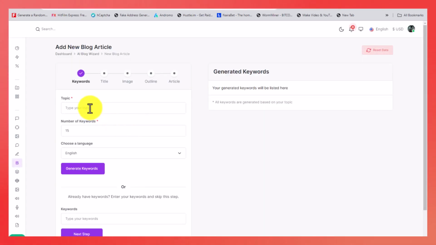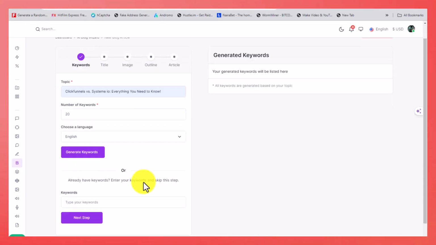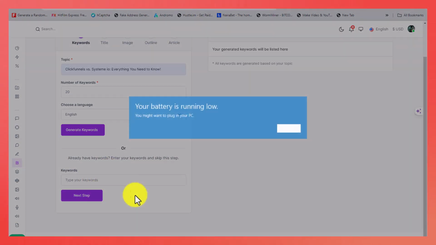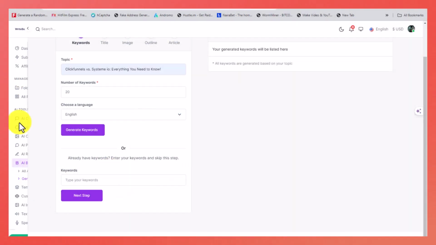So if I put a topic here and say write an article based on this, I choose how many keywords I want it to generate. Let's say generate up to 20 keywords. Which language? Okay, English, and I will say generate. Or I can also put my own specific keywords here, and then click next. My battery is down, so okay, continue.